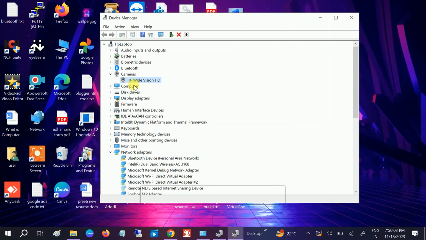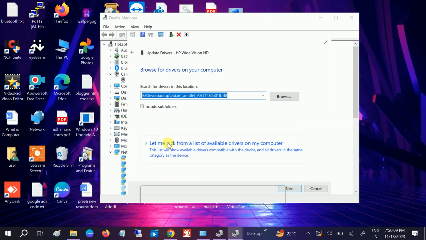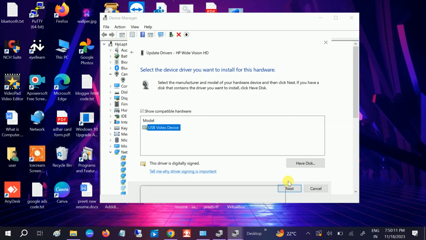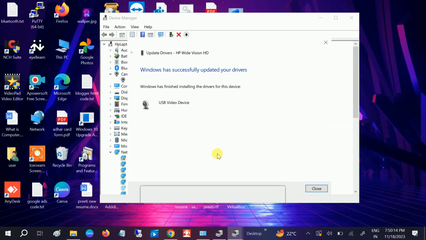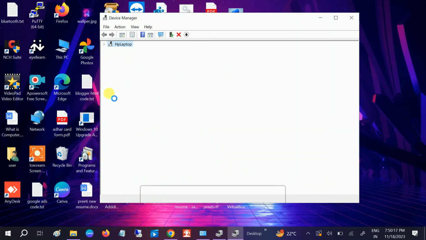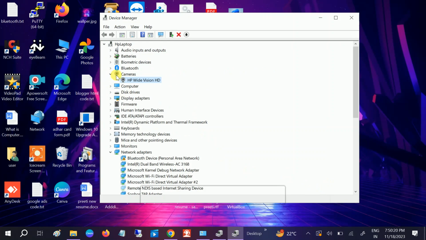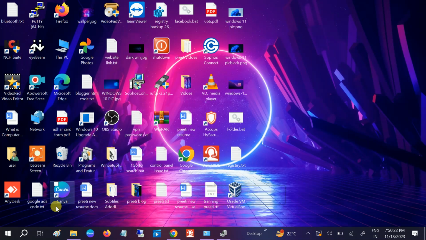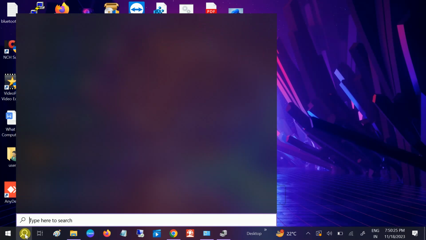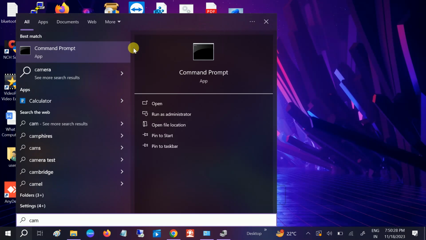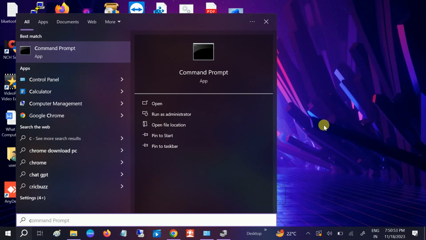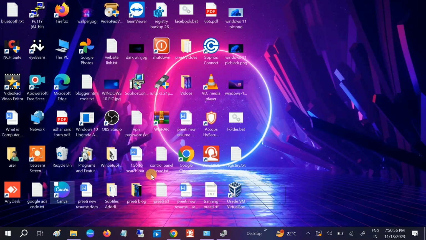Now the camera is enabled, so right click there and simply update it, and choose here the driver, click on next and click on close. Once the camera driver is reinstalled, check if you are able to access the camera or not. We have to restart your system and then we will check if you are able to access the camera or not. So let me restart my system first, then I will show you that.